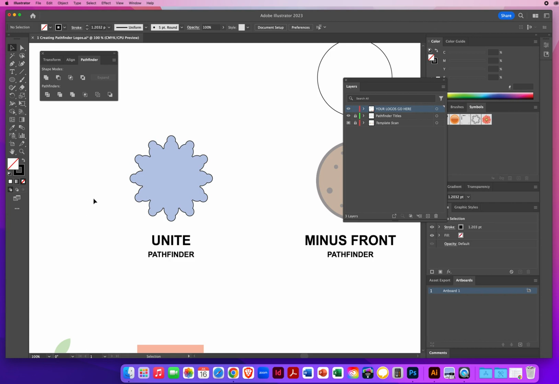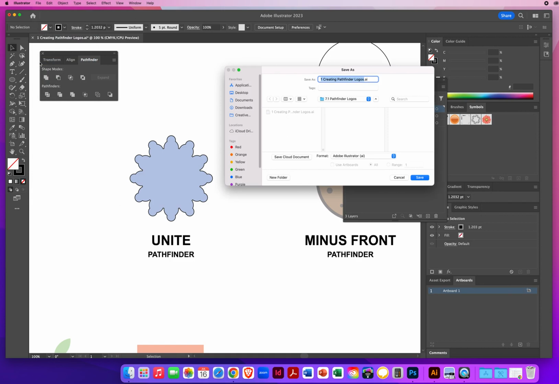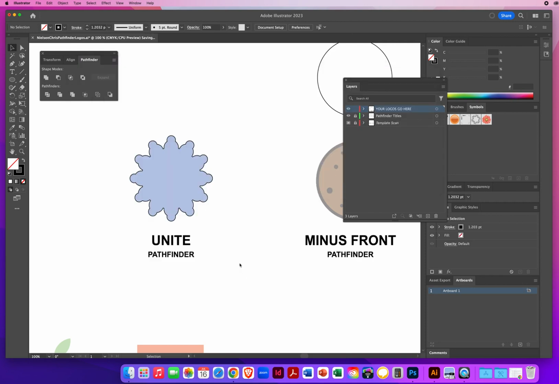What I would do is save your progress after each logo. So the first time out, I'm going to go to File, Save As. I'm going to save this as my last name, first name, Pathfinder Logos. On my desktop, I'll save it as an Illustrator file, and I'll click OK. Now, I'm not going to worry about color right now. I'm just worried about creating the shapes.